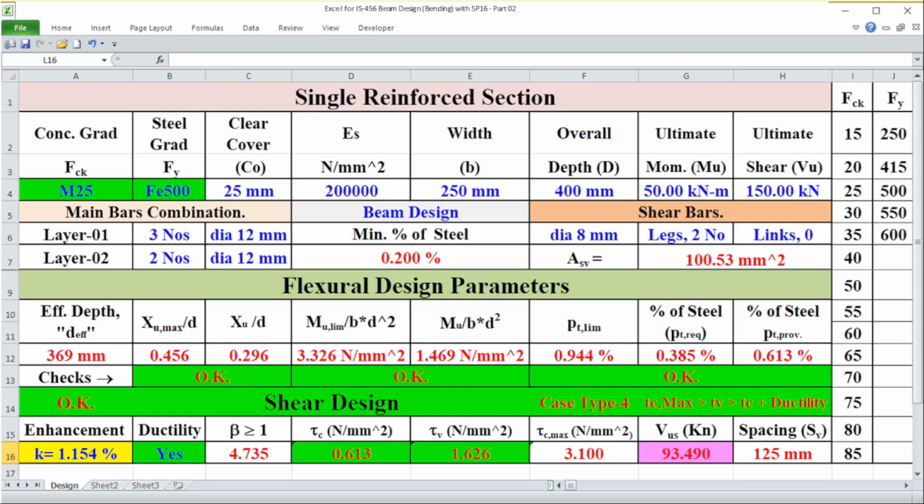Hopefully, this demonstration has provided you with a clear understanding of how this Excel-based dashboard can streamline your shear design calculations, ensuring accuracy and efficiency in your structural engineering projects according to IS456.